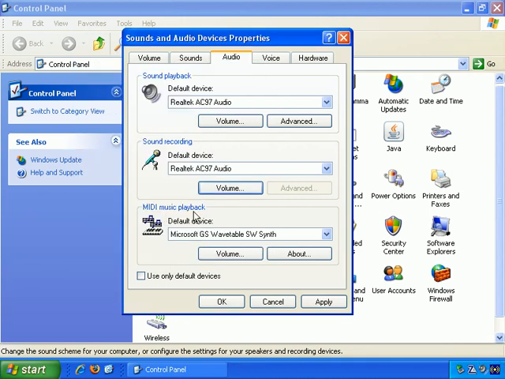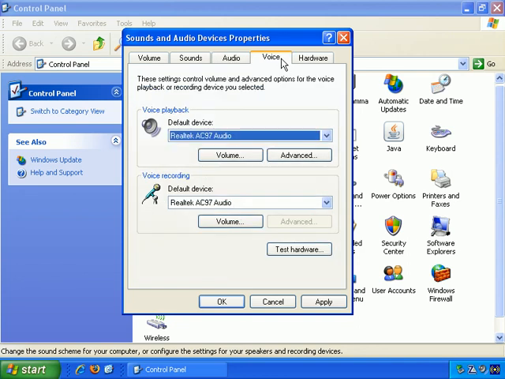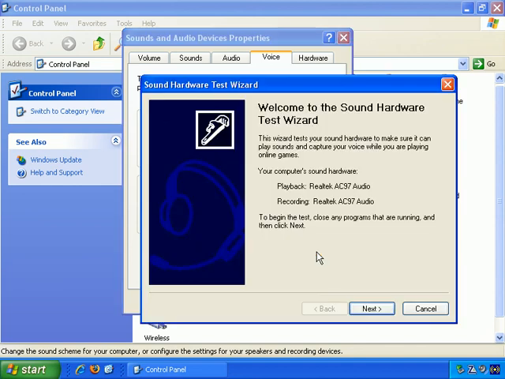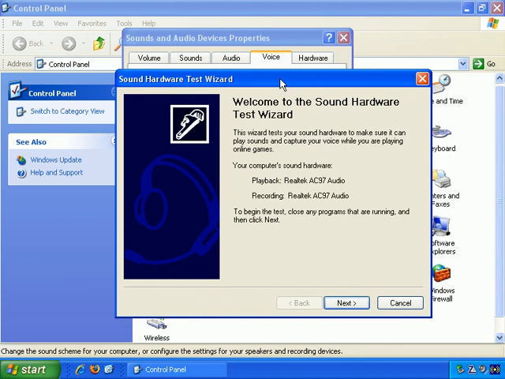Okay, MIDI music playback. I wouldn't say that's particularly relevant so much, but there is a device there, and you can choose that and then specify the volume if you wish. And okay, the Voice tab. Choose the volume again. And once again, you have these buttons for voice recording. Again, choose the device and choose the volume. And you can test the hardware to make sure it's working fine. This is actually useful to do before you start recording, just to make sure everything's working okay.